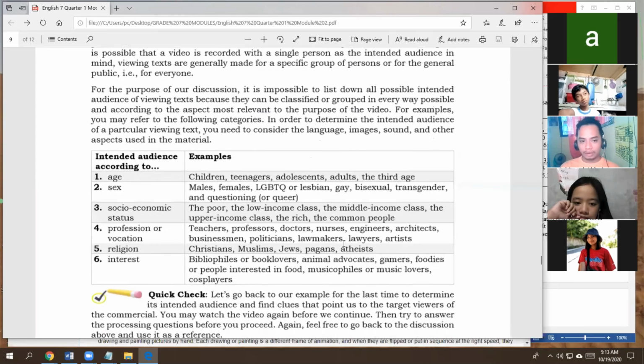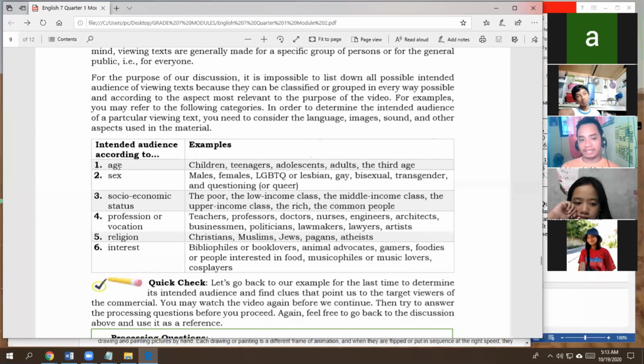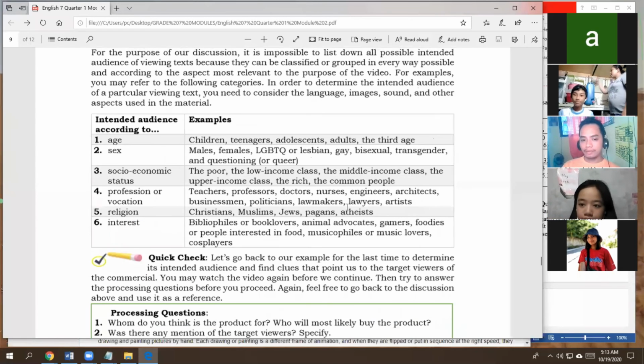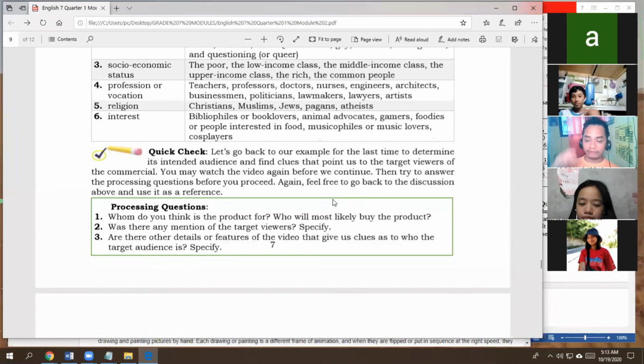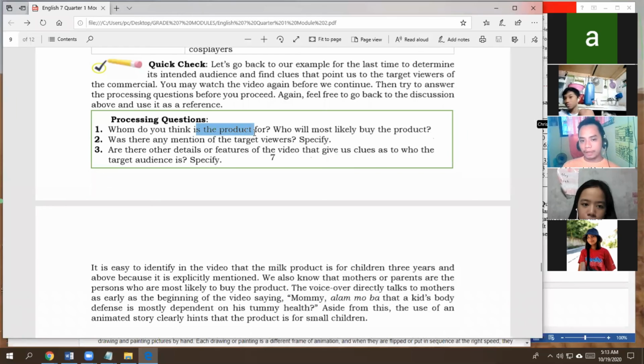Okay? So, ang intended audience natin, pwedeng sa age. Malalaman niyo yan sa language. Like for example, what kind of language yung ginamit dun sa commercial. Ma-identify ninyo what age is it appropriate for. Yung sex for male or female or for LGBTQ. Okay? Socioeconomic status, yung profession or vocation, religion and interest. Malalaman nyo yan dun sa kind of words na ginagamit doon sa mismong commercial, for example, or dun sa film mismo.